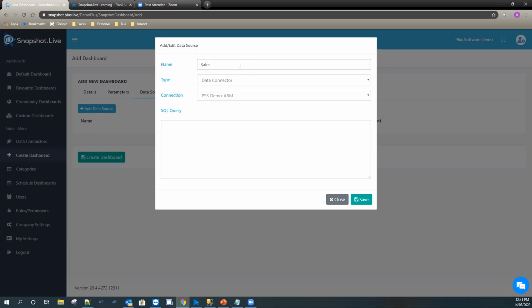This is because you can have multiple connections into one dashboard. So you might show sales data, you might want to show purchasing data, job costing data or CRM data. So that's why we give it a name, so when we're inside the dashboard, we know where the source is coming from.